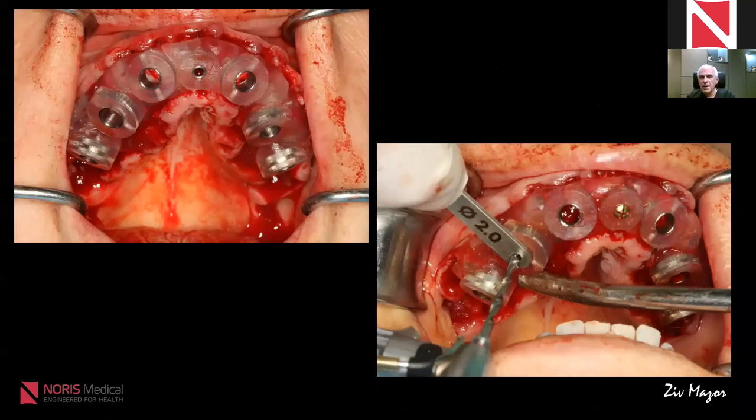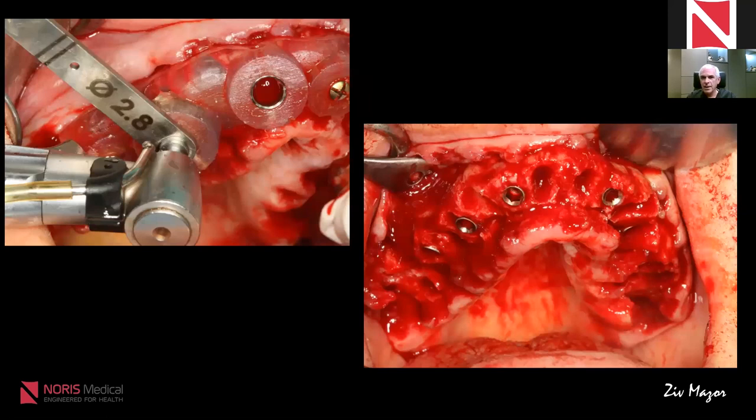Now we are seating the surgical guide, which sits passively on the bone. I'm a big fan of bone-supported guides. I don't like the tissue-supported guide. The tooth-supported guides are quite accurate, as well as the bone-supported guides, but not the tissue ones. So we start to do our drillings, and then, of course, we are able to place the implants through the surgical guide in the exact position where we planned it.